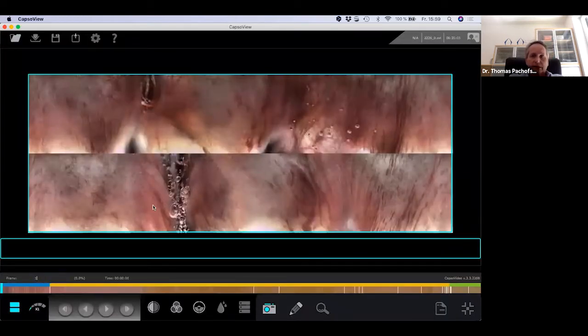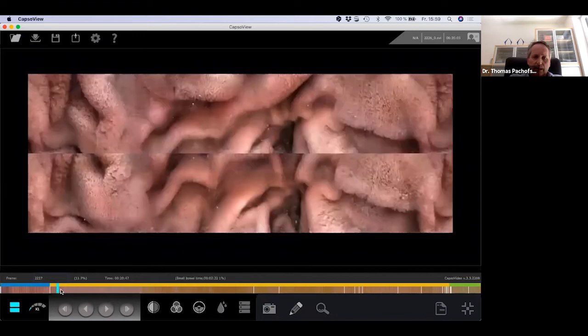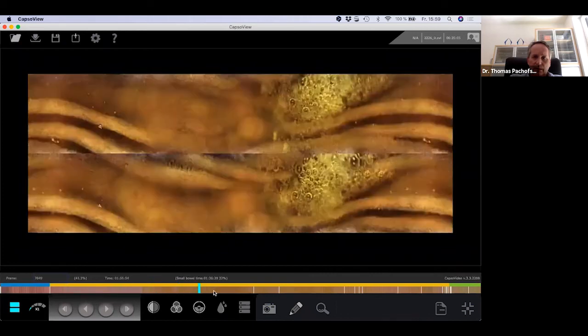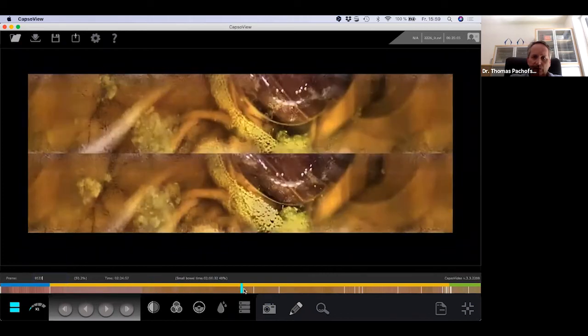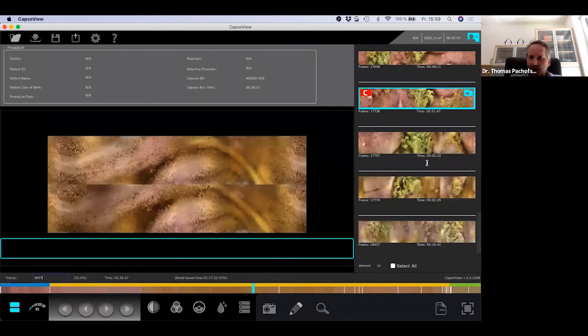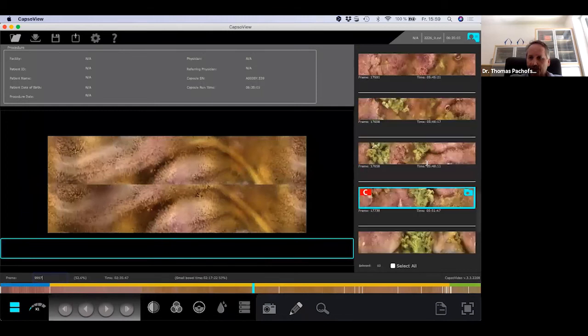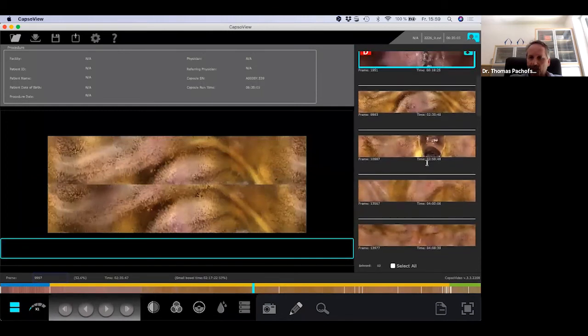Here you can see we have a totally normal upper small bowel. Here is nothing. We have a normal villi without any kind of inflammation. And we will go on here with the thumbnails.